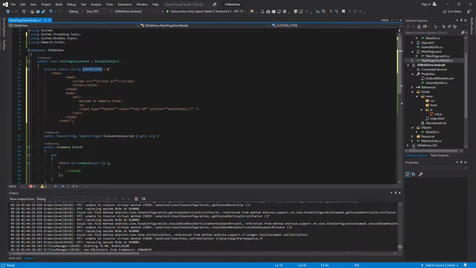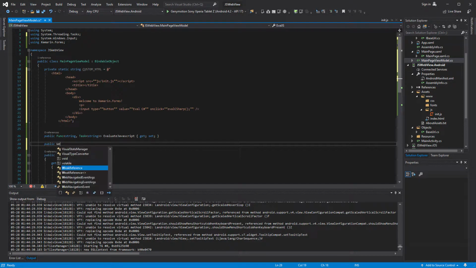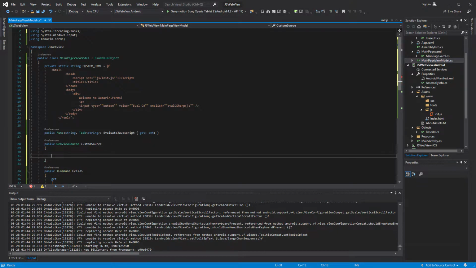And this is called custom HTML. Okay, now let's create a property called custom source. This is going to be of web view source, public web view source, and we're going to call it custom source. And we're going to add a get. Great.